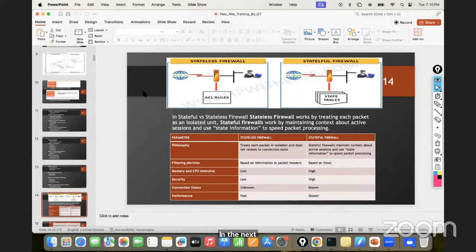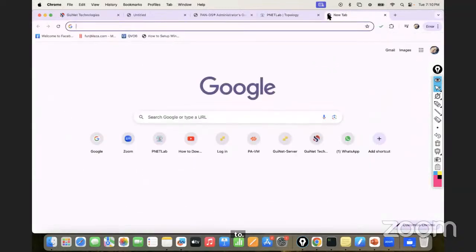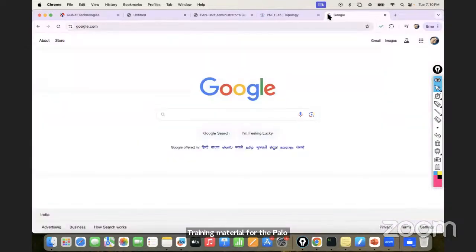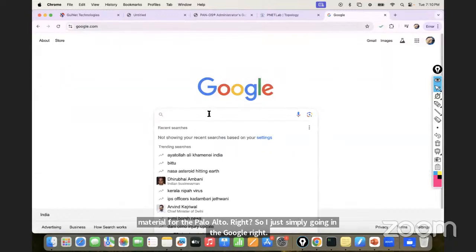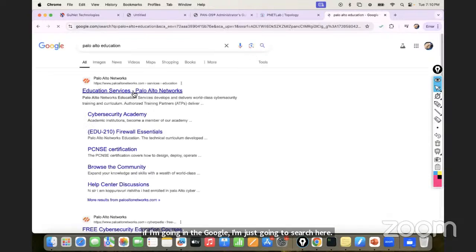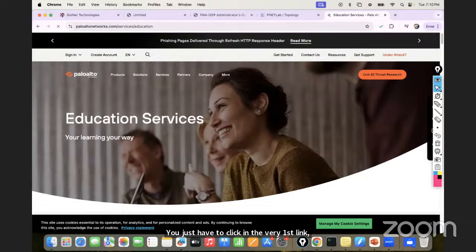But let's see. First thing we just have to understand, if I want to do a little bit of research about Palo Alto, what is Palo Alto and what kind of training material is available for Palo Alto. So I simply go to Google and search for Palo Alto Education Services. You just type it, and here you can see Palo Alto Education Services. You just have to click the very first link and you land on the official Palo Alto Firewall page.